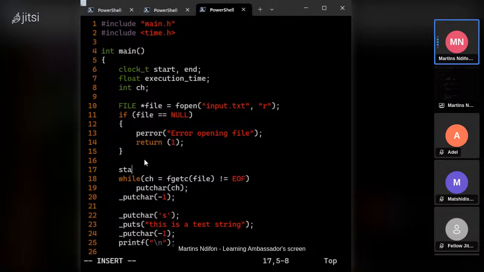So we can say our start that we've declared before is equal to clock. This is how we call the clock function. The clock function is from our time.h. So we just call clock. When you call clock without any argument, it saves the current time into start.